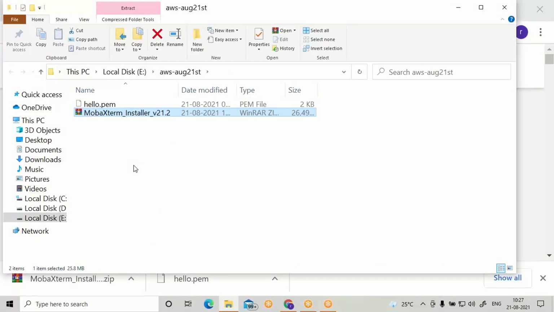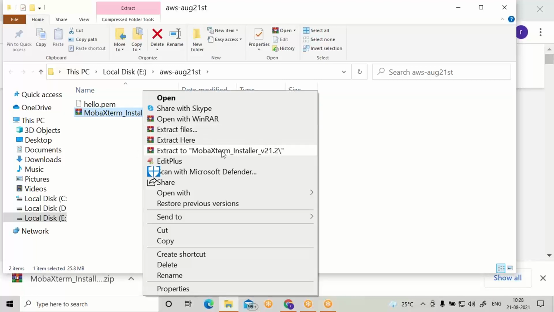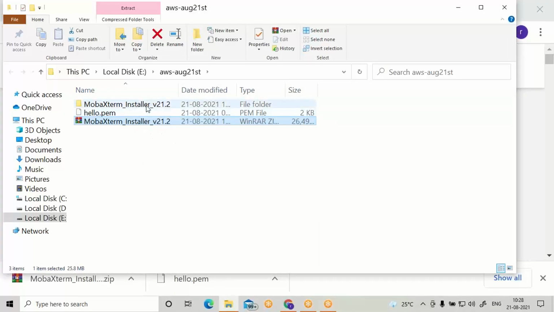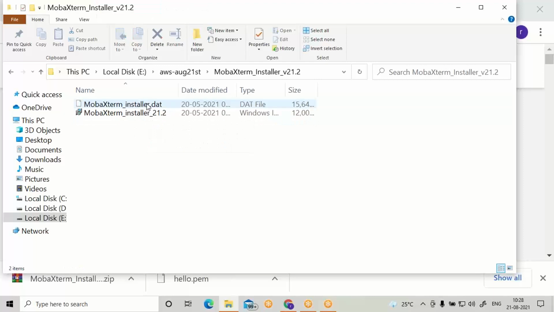This is the software from Mobatek. Extract it, go inside. You can see the installer. Double click on this installer.